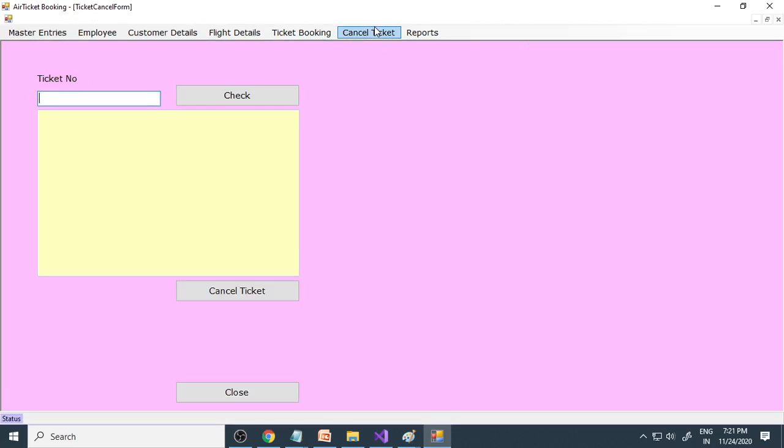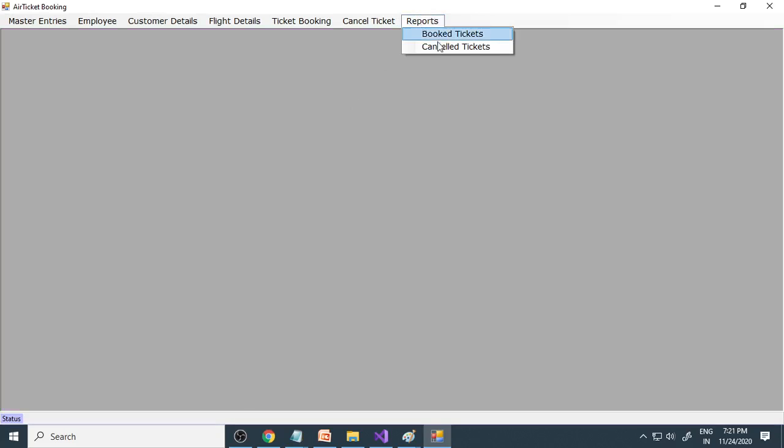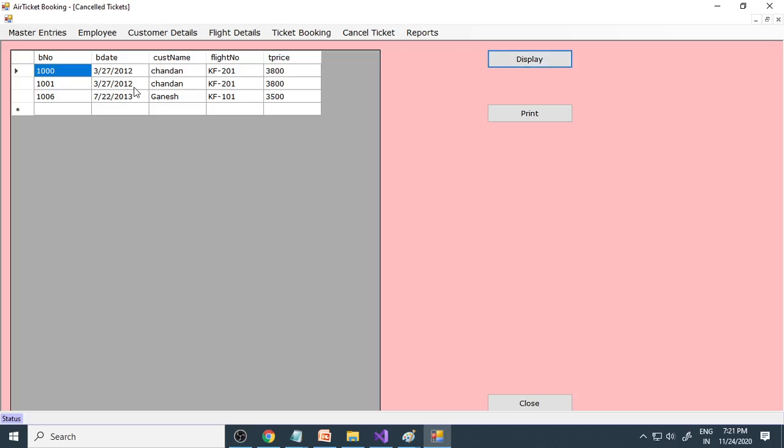So you can also cancel the ticket. So you have to put the ticket number. So check the details and then cancel the ticket. The ticket will be cancelled. So you can go there and see the cancel ticket report, which shows which tickets are cancelled. That list you can see here.